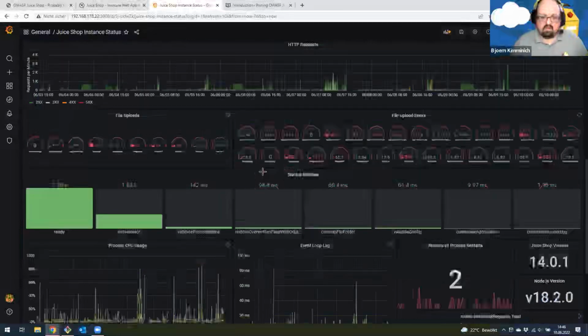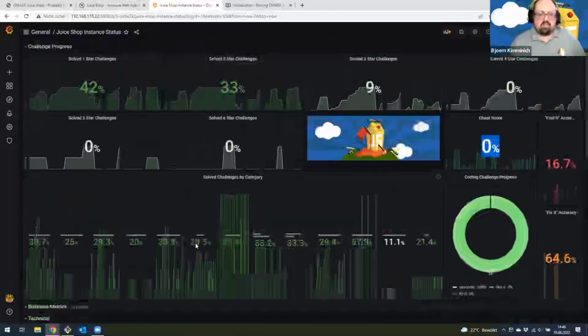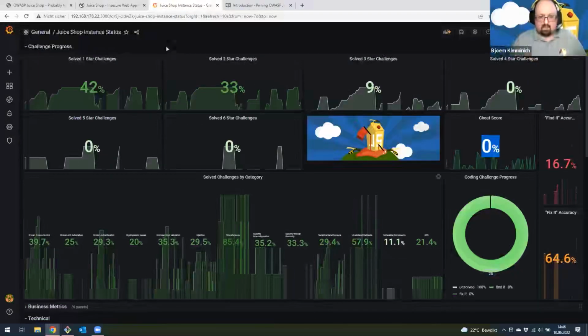So this is all coming as a template that you can just install wherever you want. In my case, this Grafana dashboard and the Prometheus server to actually collect the metrics is running on a Raspberry Pi 24/7 under my desk.